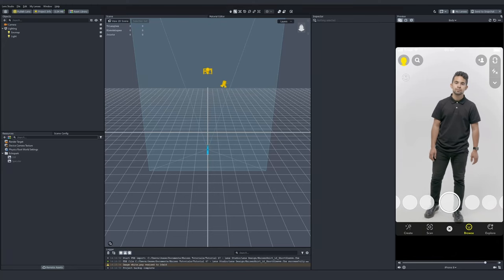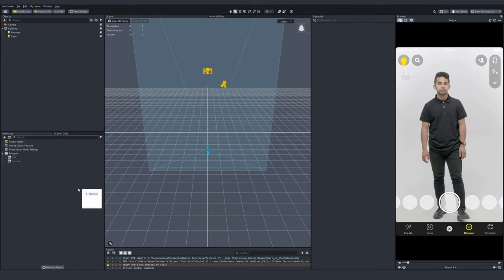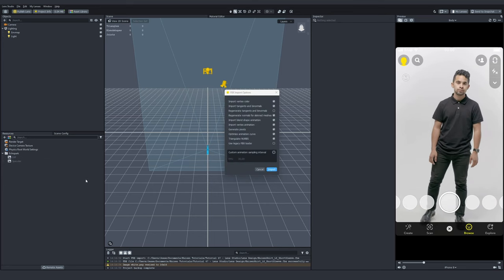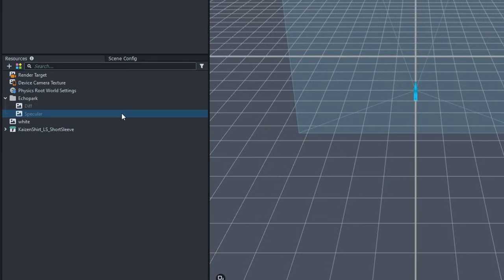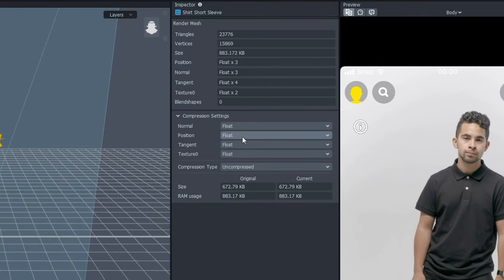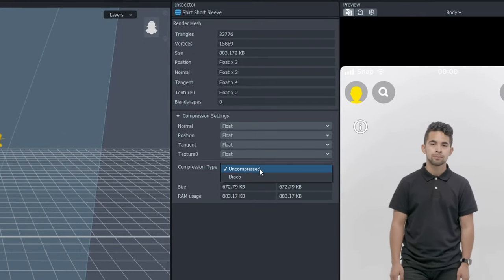So step one, importing our shirt mesh, is actually very simple. Just drag over your FBX file to the resources panel, hit import, and you're good to go. To optimize your lens a little bit, you can select your FBX mesh for the shirt and change the compression type from uncompressed to Draco. Okay, so that's step one.